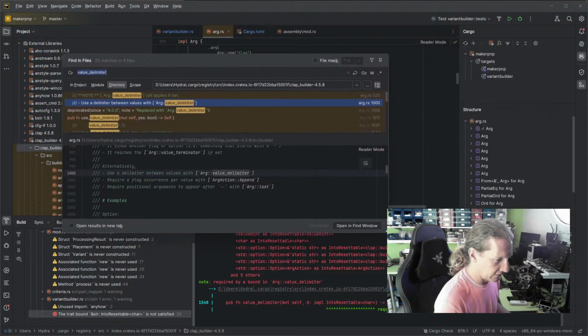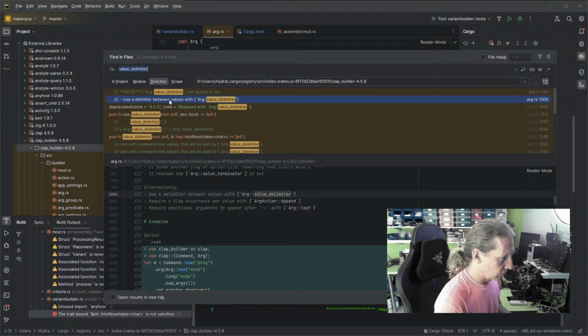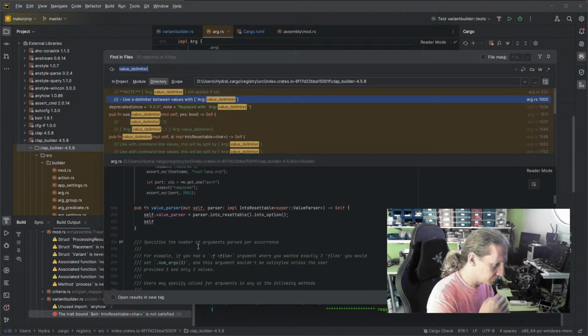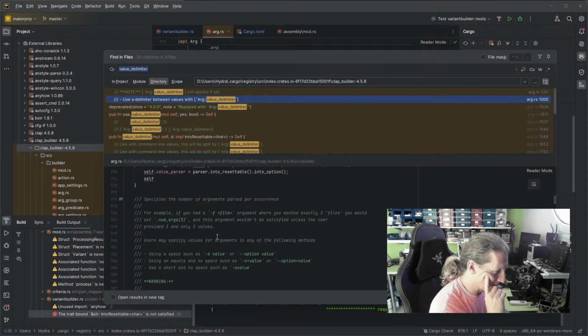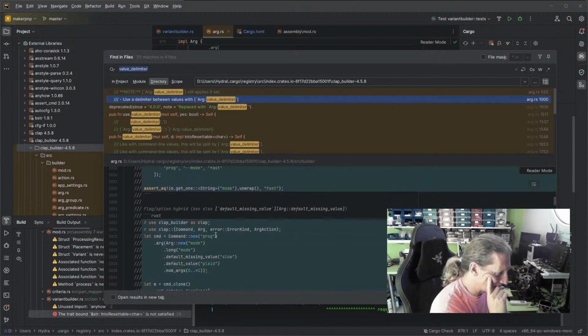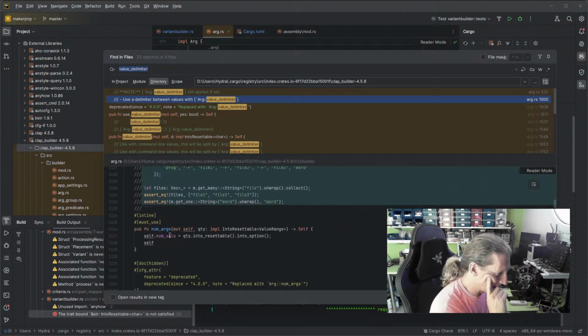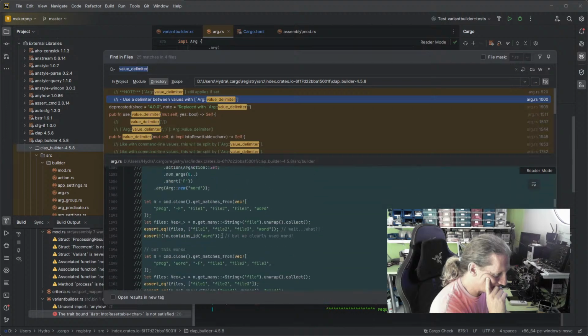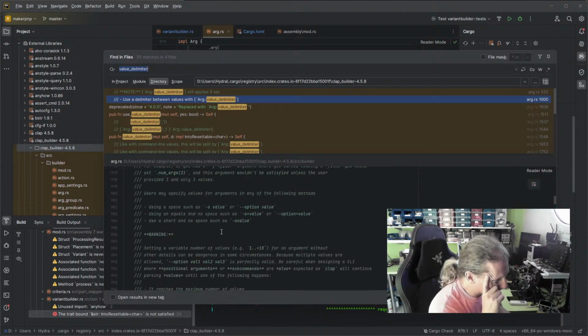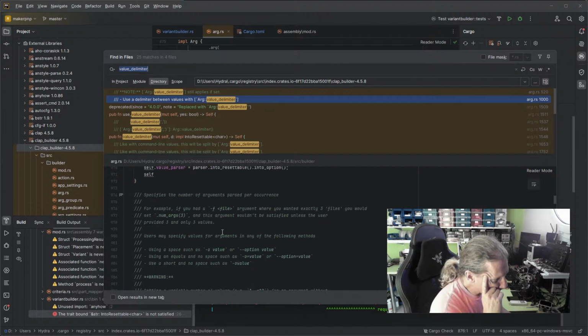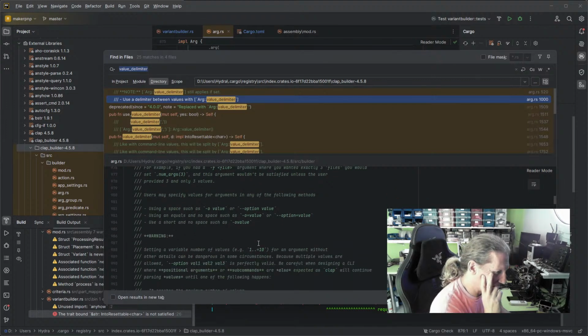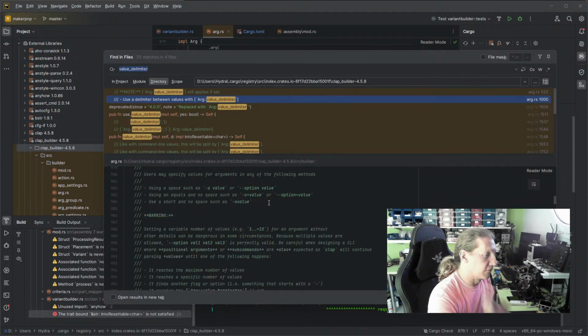Let's see if we can make head or tail of this. Specifies the number of arguments parsed per occurrence. And this is this num args thing. Okay, let's have a look at this. Which is fine. User may specify values for arguments in any of the following methods. Using a space, using an equals, using short and no space. Fine.